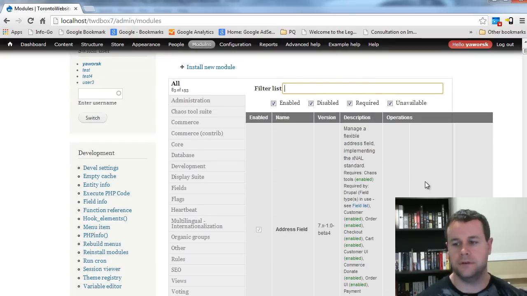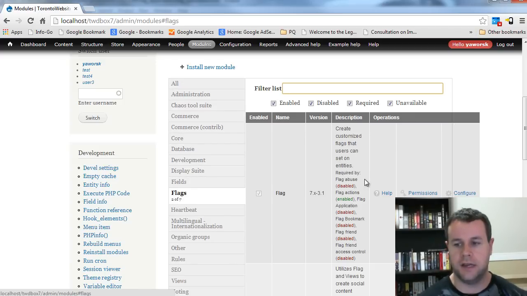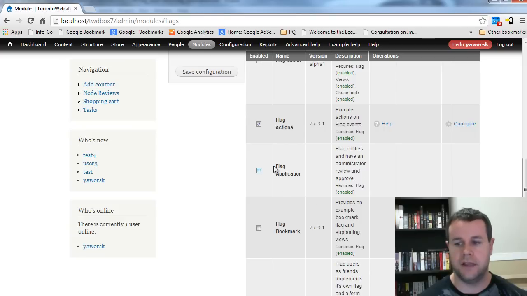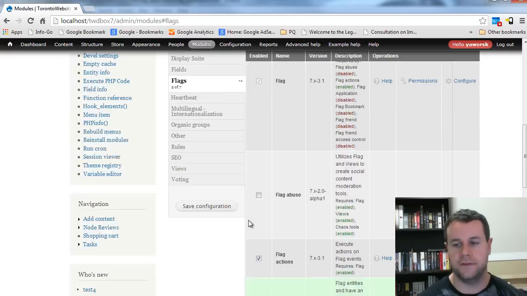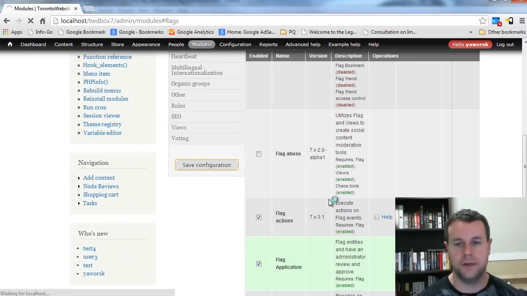And so here you'll notice that I've got the module filter module enabled. So that's why mine might look a little bit different from yours. If you don't have that, I'd highly recommend you go grab that. But I can click into flags. And then you'll see here I've got flag application and my description, flag entities, and have an administrator review and approve. It mentions that it's requiring flag and it's enabled. So we're good there. And I can actually check that off and save my configuration.